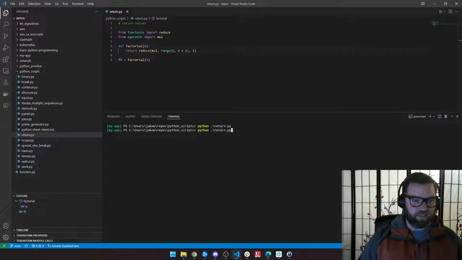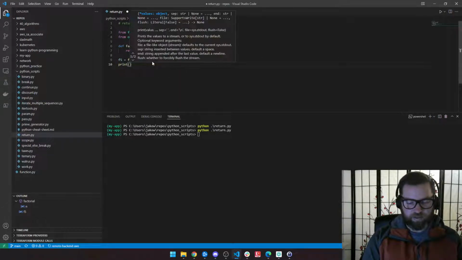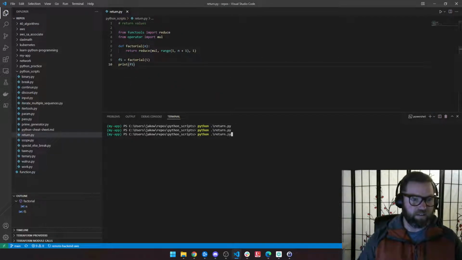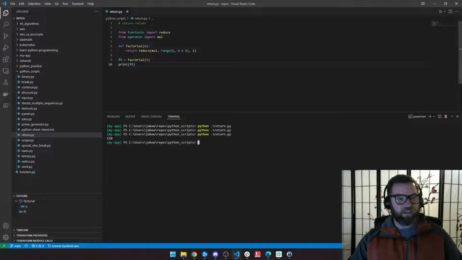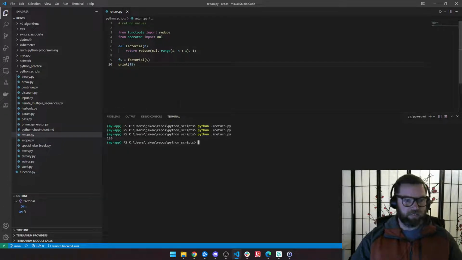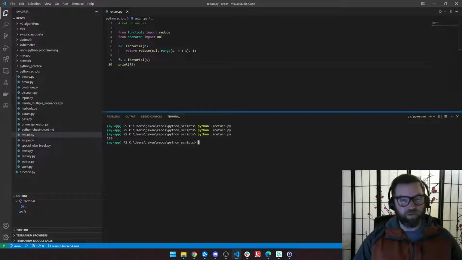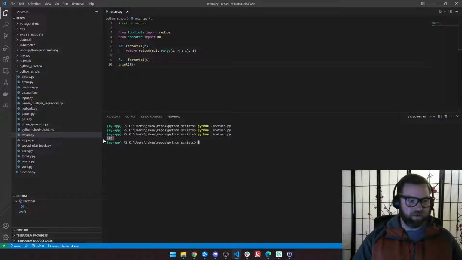So if I run this, obviously it's going to return something, but it's not going to print anything. But if I did say print F5, you can actually see it does return 120, which would be 1 times 2 times 3, which is 6, times 4, which is 24, times 5, which is 120.